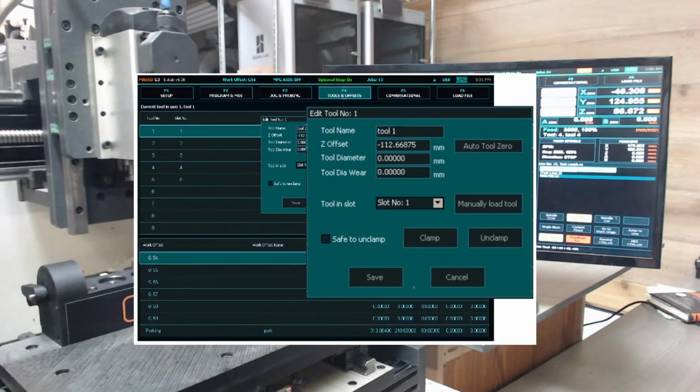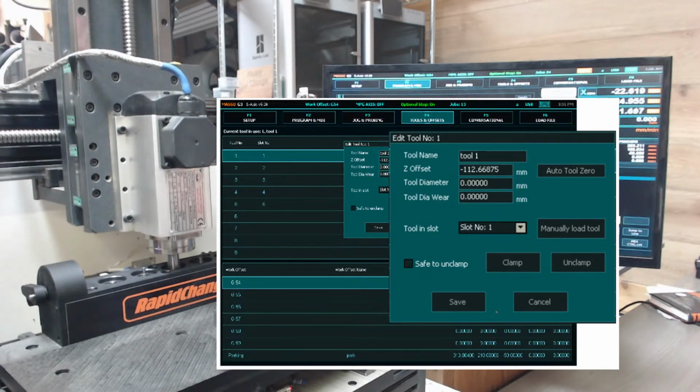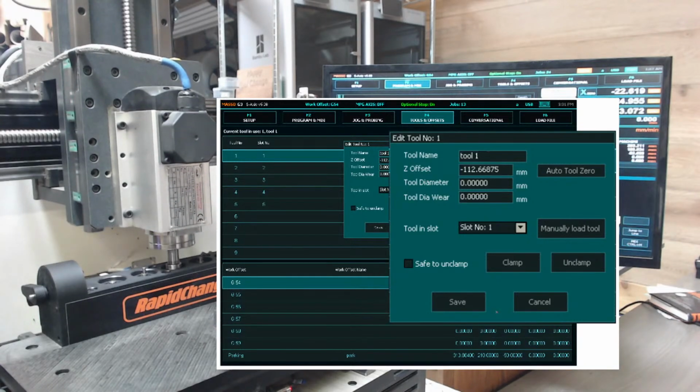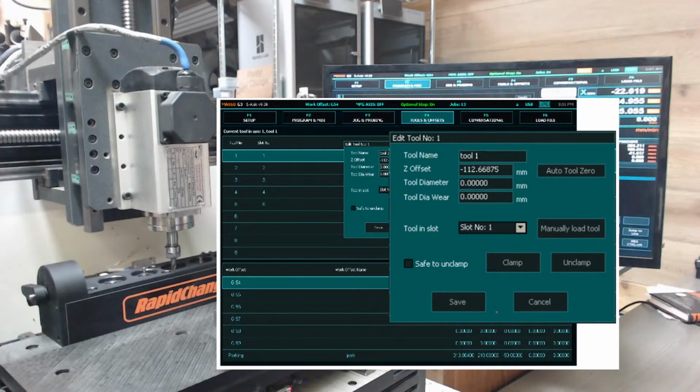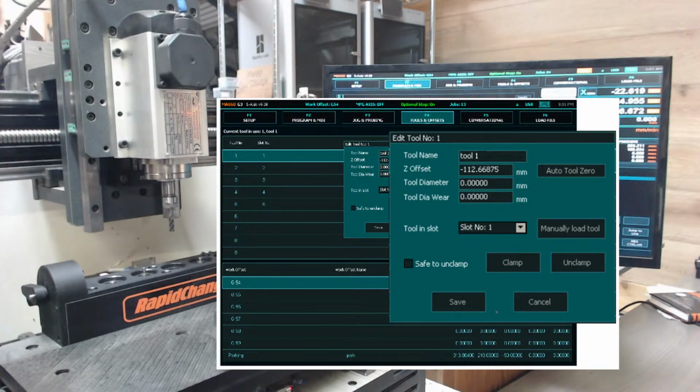Okay, so then you're going to go into the tools and offsets F4 screen, and you're going to name each tool that you have. Don't worry about the Z offset, that will be put in by Masso when it measures the tool. You're going to give it a tool name and a slot number, and you'll just do that for every slot that you have a pocket for.